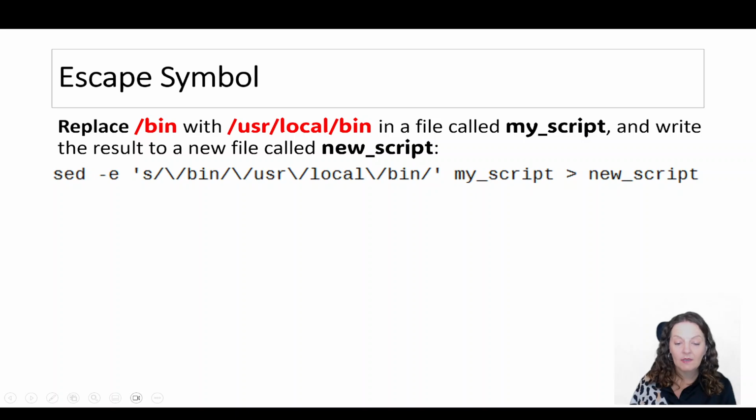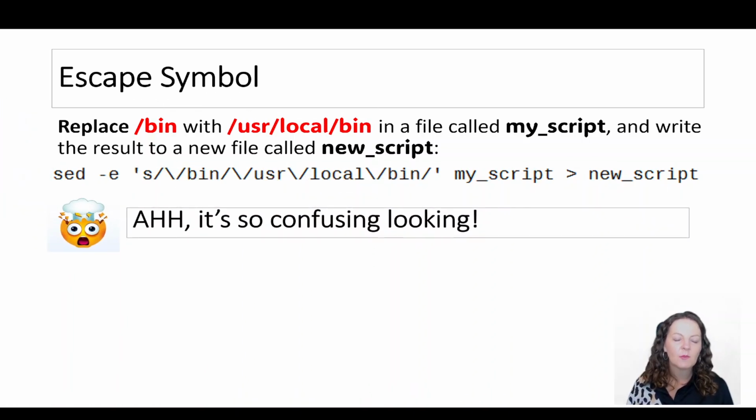But look at all of these ups and downs with forward slashes and backslashes and all of the rest. So you want to search for bin, replace with usr local bin, take it from your my script and then save it into new script, or redirect it. So you're using redirection there. So new script will contain that, a much cleaner version of it. I almost confused myself. It looks so confusing. With all of these forward slashes and backslashes, the chances of human error are pretty high if you're like me.